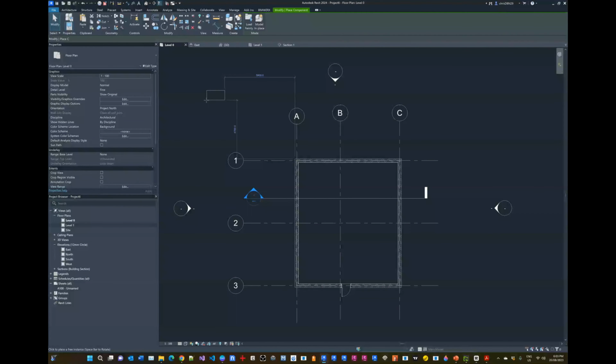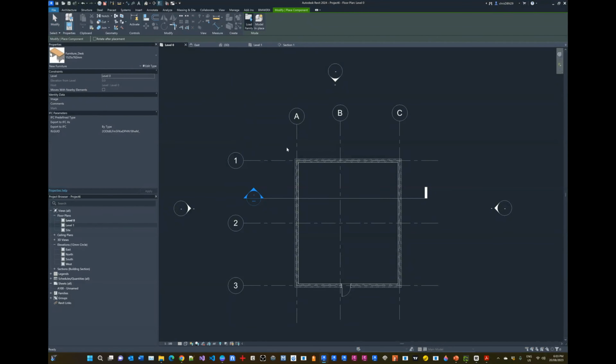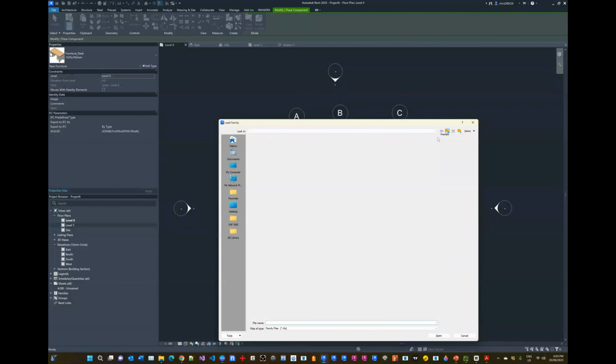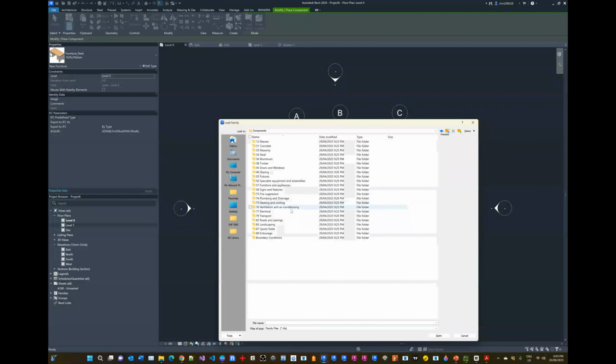What I'll do is place a component here, and I'm going to load a family from my library of families here in Revit. Now, in order to be able to access this, I need to have the correct libraries installed, and I'm going to cover that in the next module. For now, I just want to show you what it looks like if we start loading families into the model.